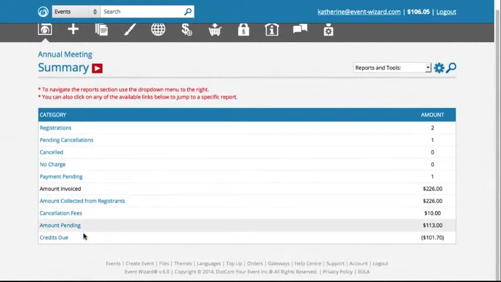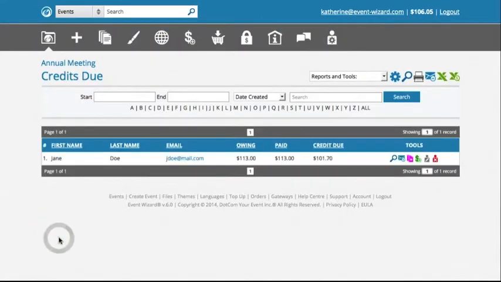Head over to your reports and click on the Credits Due report. Here you will see the registrant that has canceled themselves with a credit owing to them. If you are using your own e-commerce gateway to process payments, you will need to log into your gateway separately and refund the amount owing to the registrant.